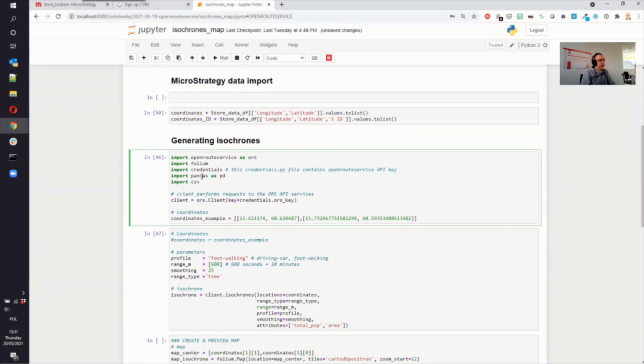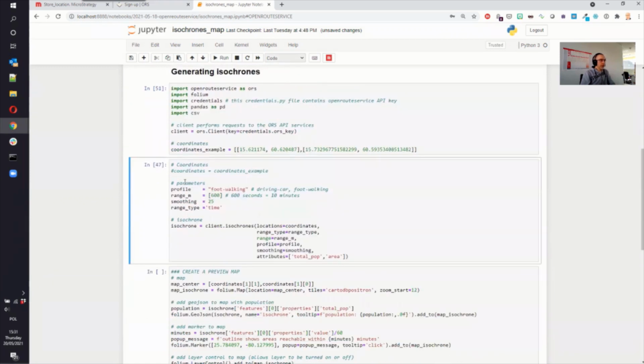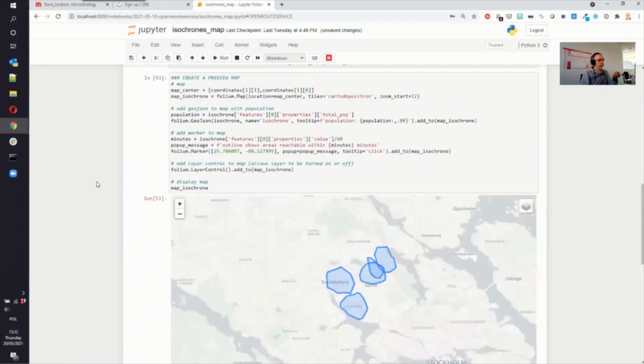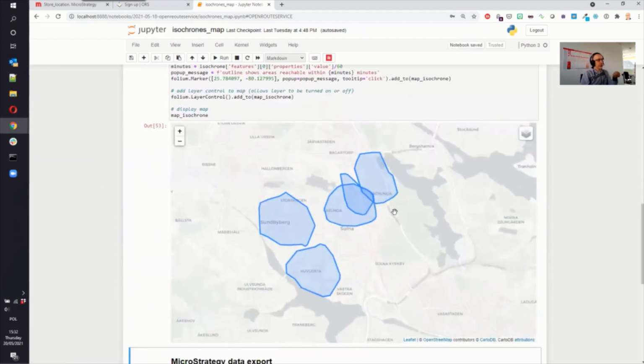Here, remember, you need an openrouteservice API key. Please pay attention to the parameters. The most important are profile and range. Profile is foot walking or driving car, and range is in seconds. So right now, I will generate isochrones for 600 seconds, or 10 minutes foot walk. This will prepare a preview map within Jupyter Notebook only. Okay, so this is the preview for my 5 stores.